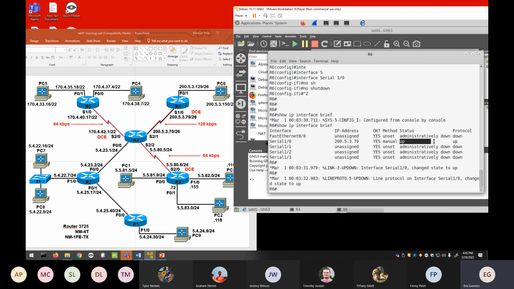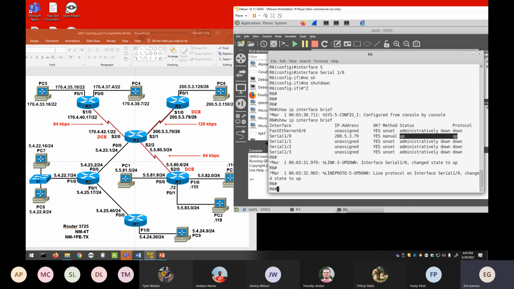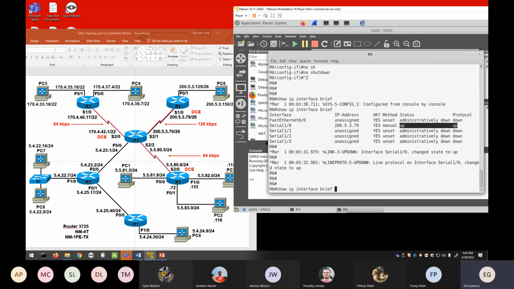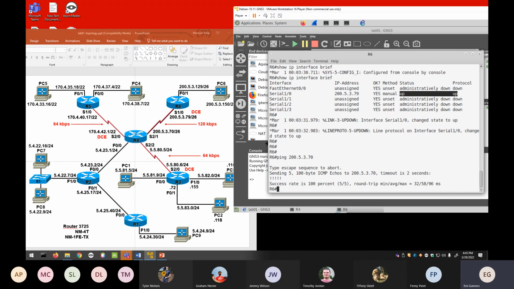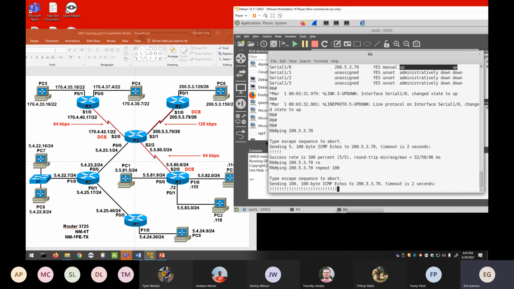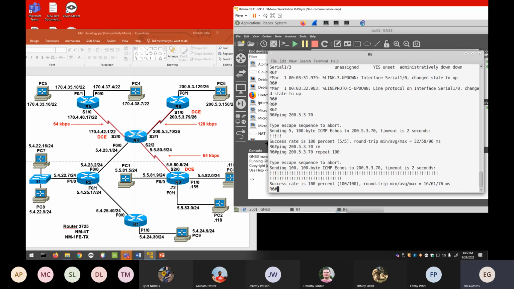Now it is up. As you can see, it worked properly, so I should be able to ping. As you can see, it sent 5 pings, because by default Cisco does it 5 times. But if you want to do it more times, you use repeat and say the number of times that you want. So I was able to ping from R4 to R6.